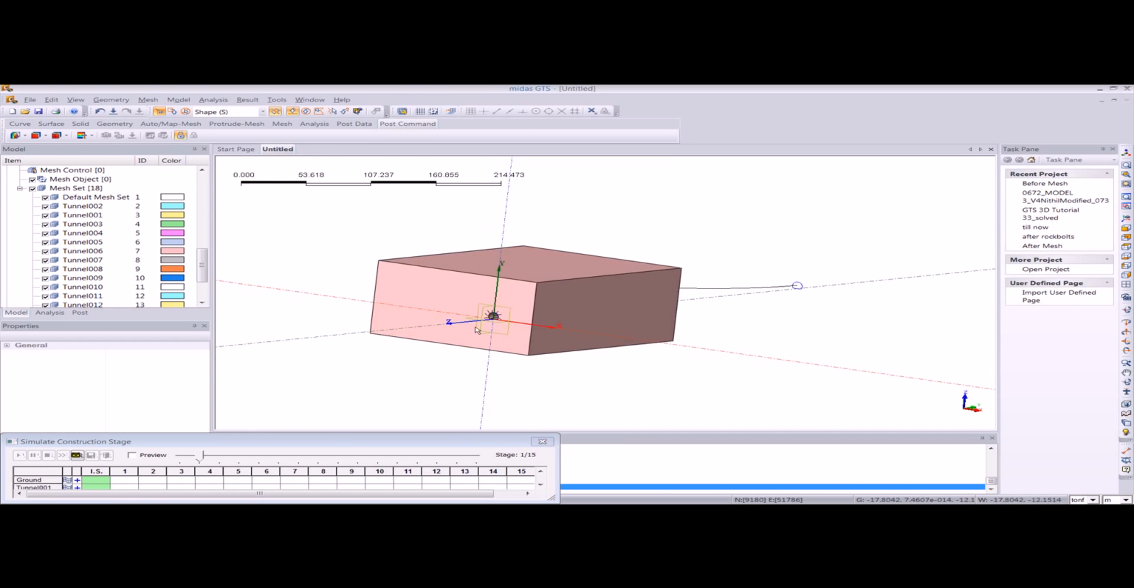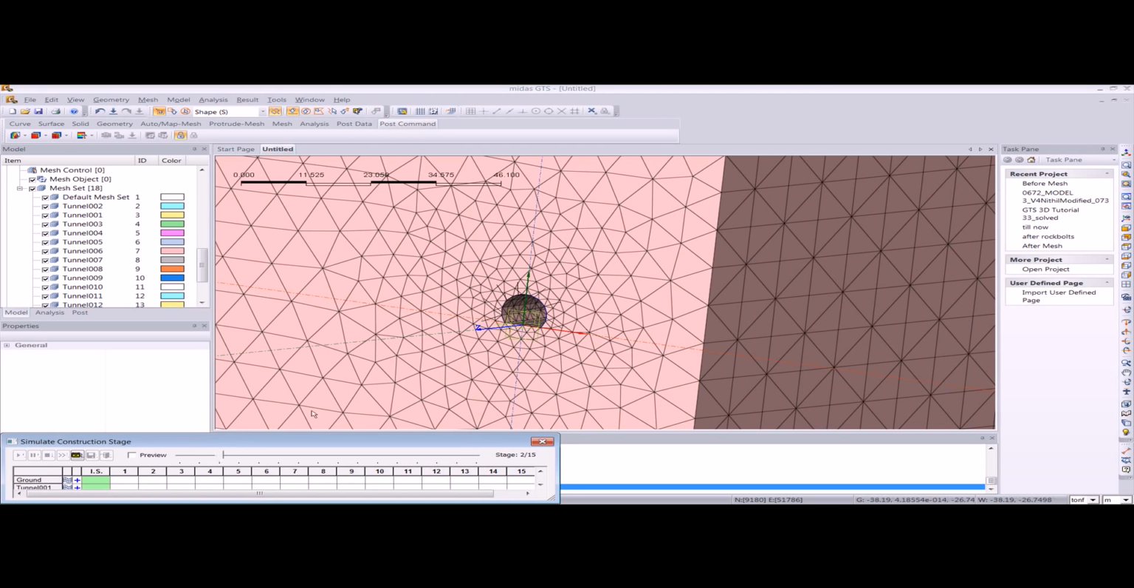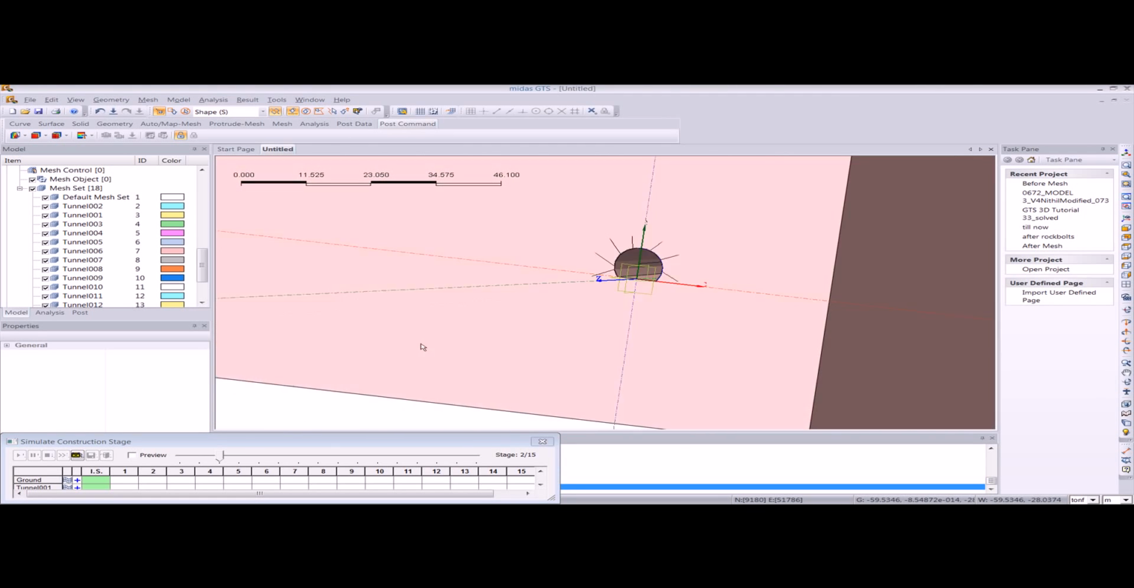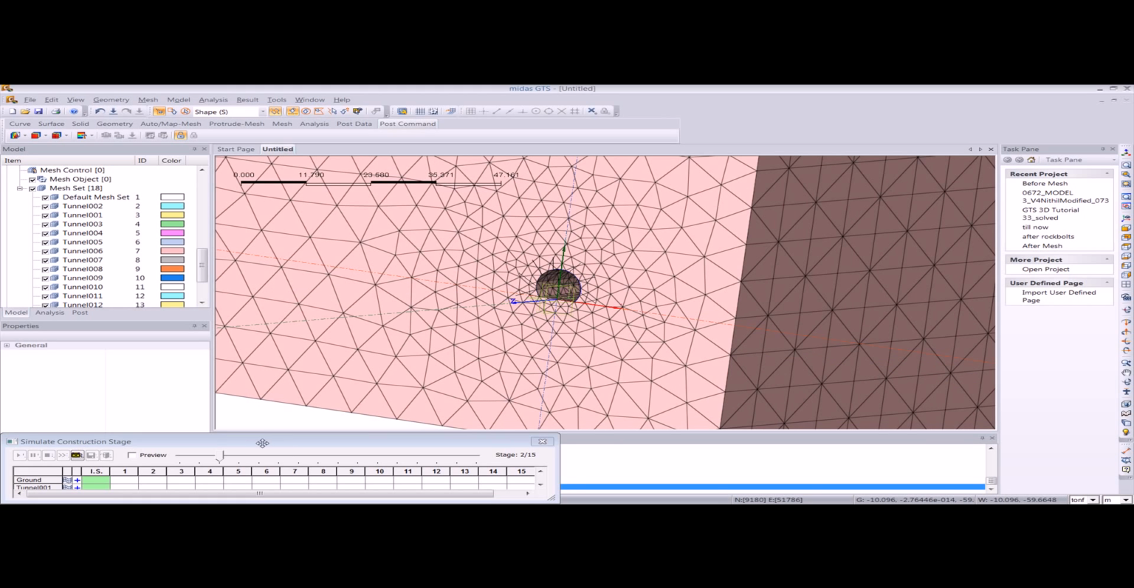Now once I click on OK, and if I show you the construction stages, you can see that automatically the excavation process is being followed for this tunnel. So the first stage, no excavation. Second stage, excavation for the first tunnel. Third, fourth, sixth, and so on and so forth.